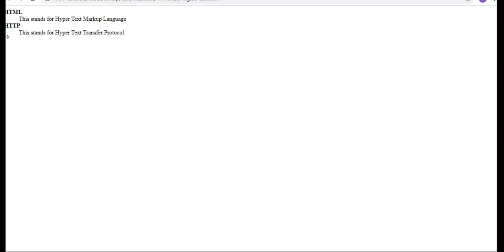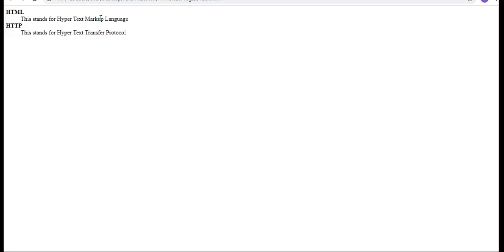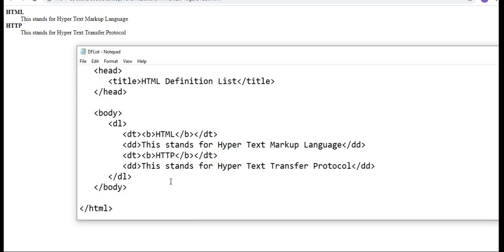So this is the definition. HTML, what is the purpose? HTTP, what is the purpose? Now I'll include one more in this.